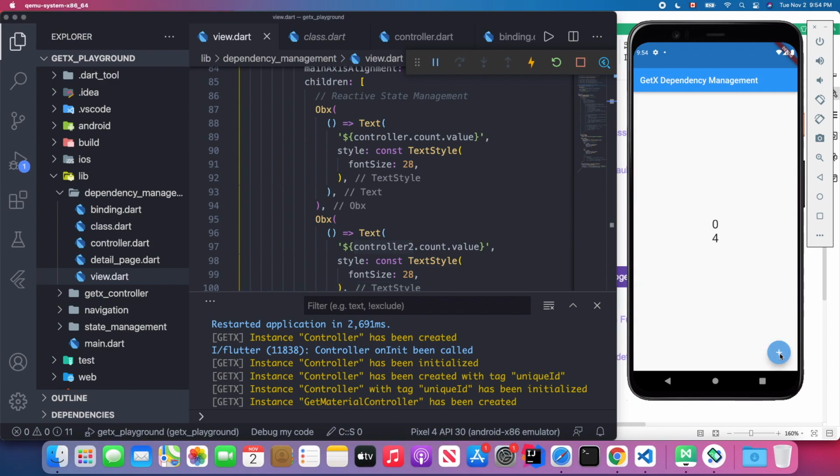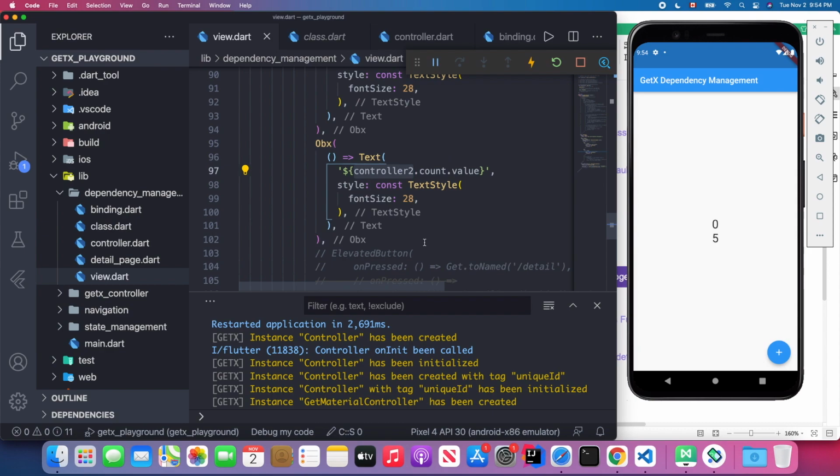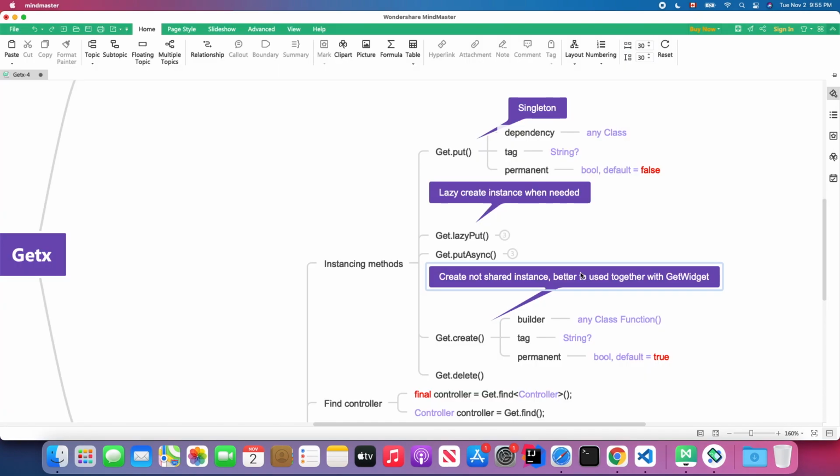Let's try. So we increased the second counter because we're using the unique ID as the tag to find that controller. Just keep in mind, if you're using Get.put, every time you use Get.find, it will return the same instance, unless you give a unique tag for this controller. Okay, that's for our Get.put.